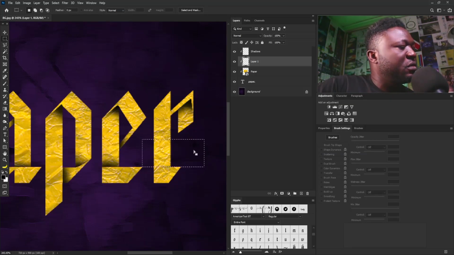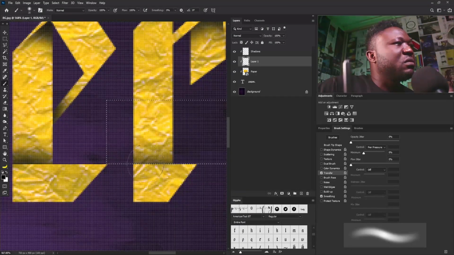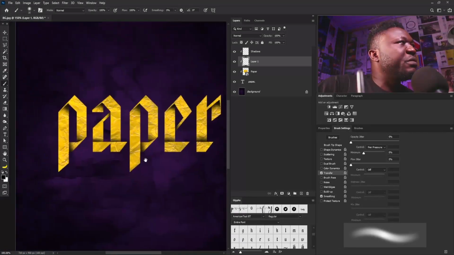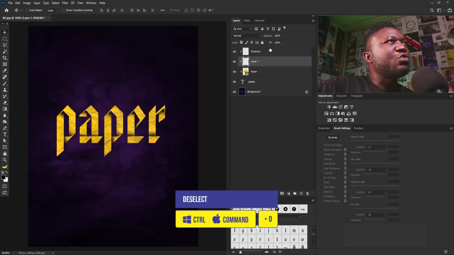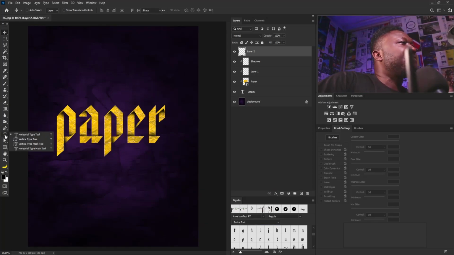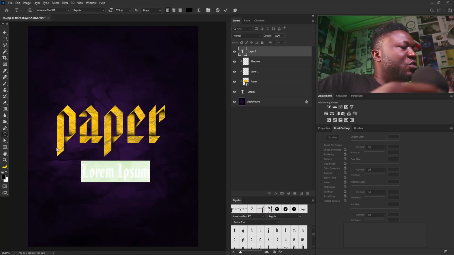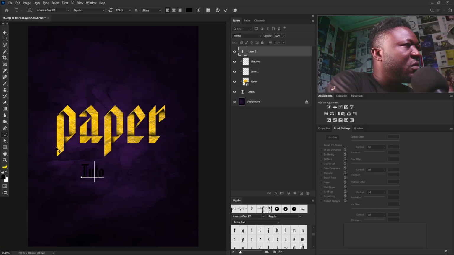Drag this here. Select the brush tool. So apply this here, like so. Now, if I zoom out, see we have this. So the next thing I'm going to do is to type my other text, which is typography tutorial. So I'm going to type that by letter T, tutorial. Just put typography.